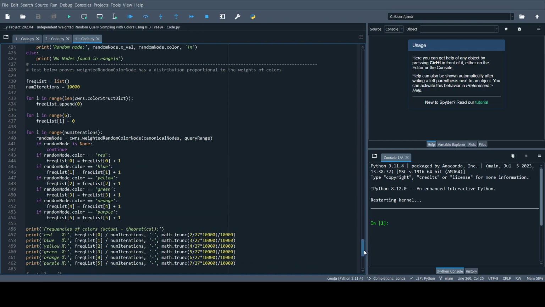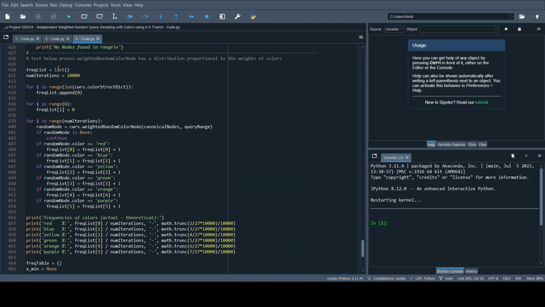And then finally, down here, we want to verify that we are actually returning points with probabilities associated with its color. So we want to check the distribution of selected colors when we run random nodes. So iterating it 10,000 times, we will find a random node and depending on its color, append it to a frequency list where we can finally see the percentages that each color is being selected.